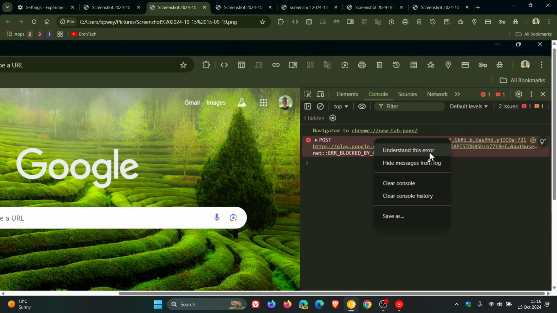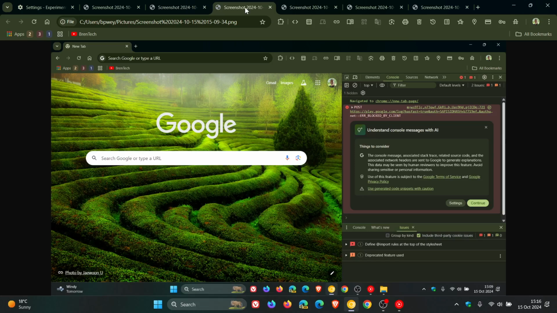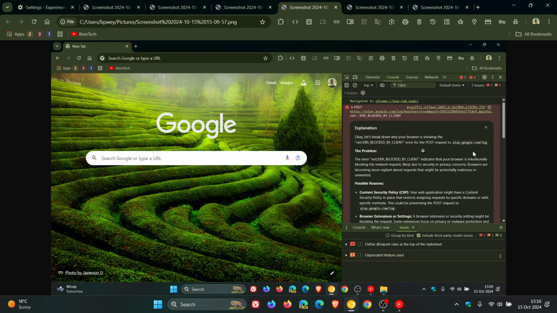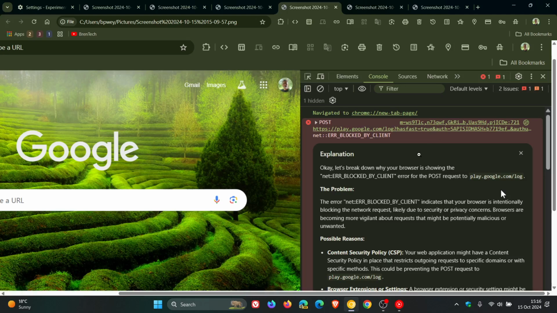right-click on that error, then you'll see understand this error. Then once you click on understand this error, it says understand console messages with AI, things to consider. You would then click on continue, and then it takes you to the explanation of the error.